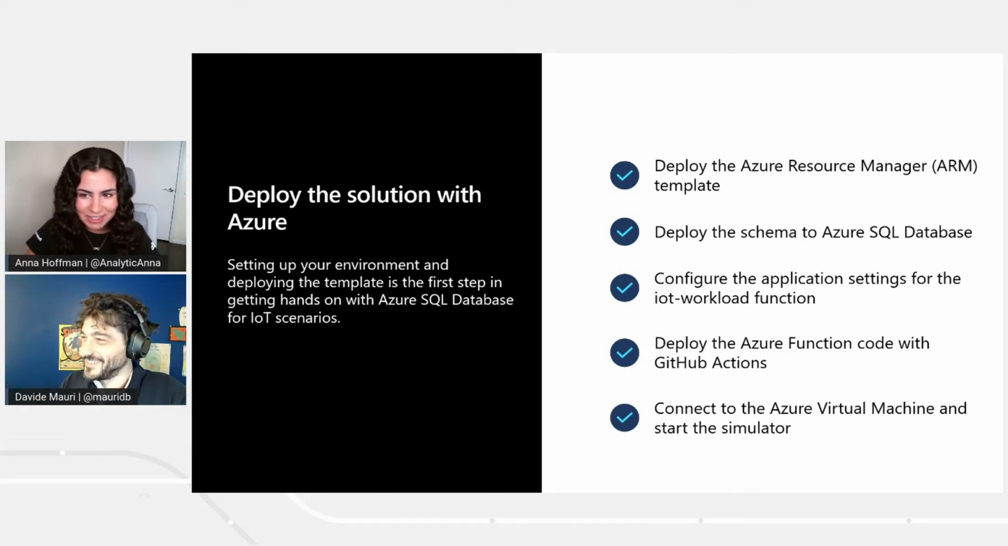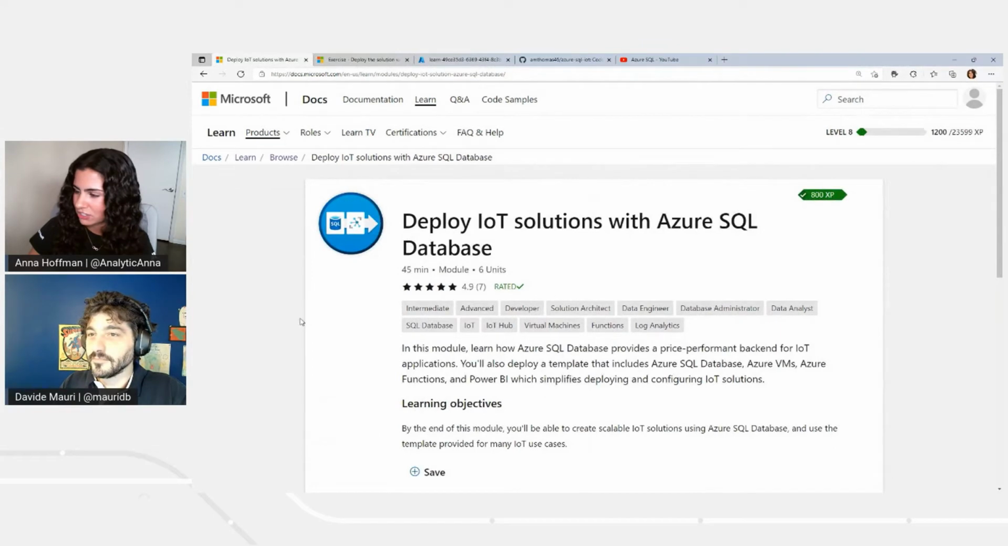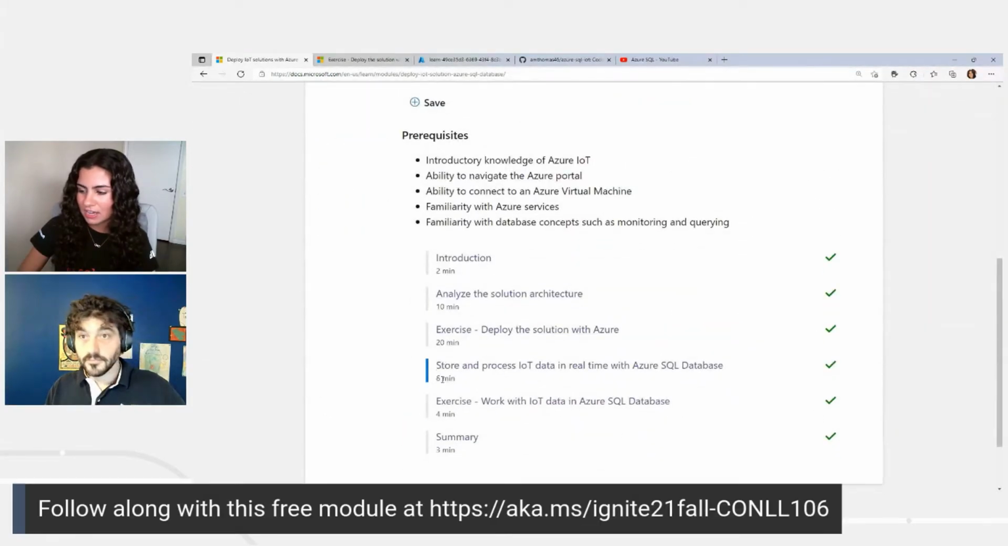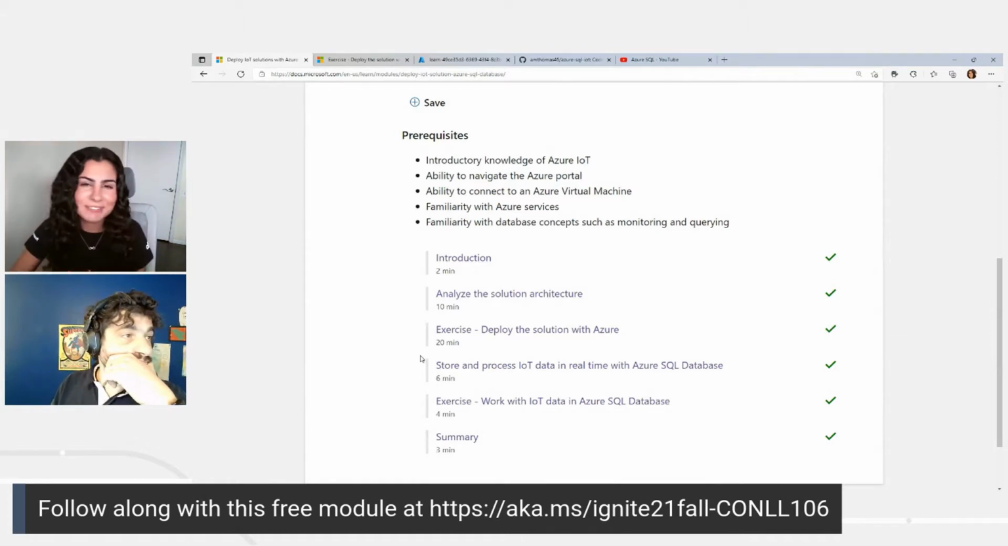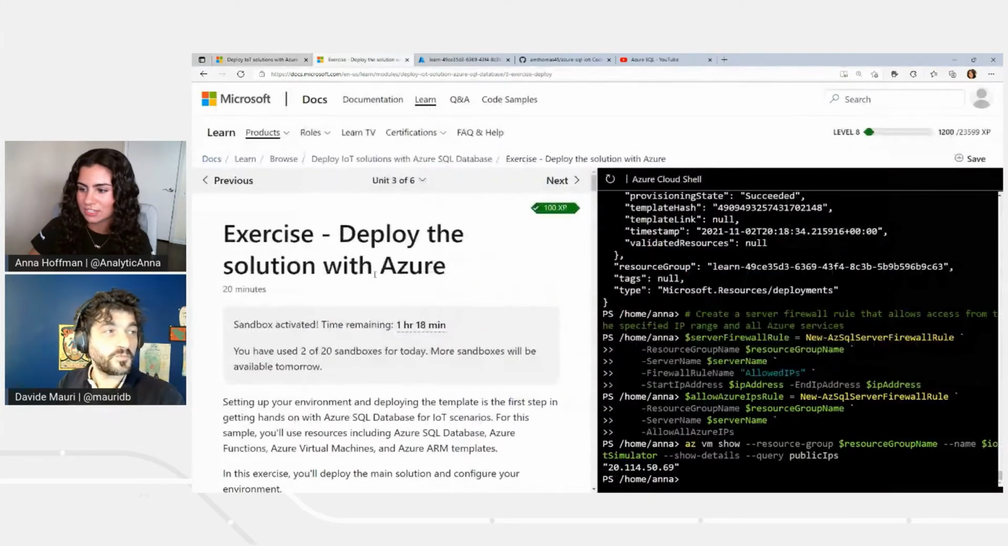So with that, let me hop over to my Edge. What you can see here is the module. I just wanted to show you the module. It's out here on Microsoft Learn, so you can go find it. There are a couple of exercises and also some more descriptive text that takes you through some of the things Davide and I have been talking about. But for now, we're going to go straight into the first exercise.